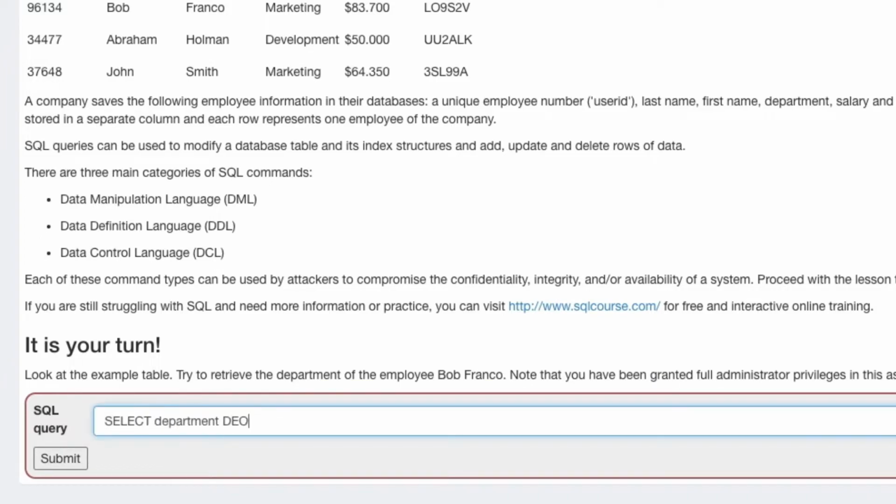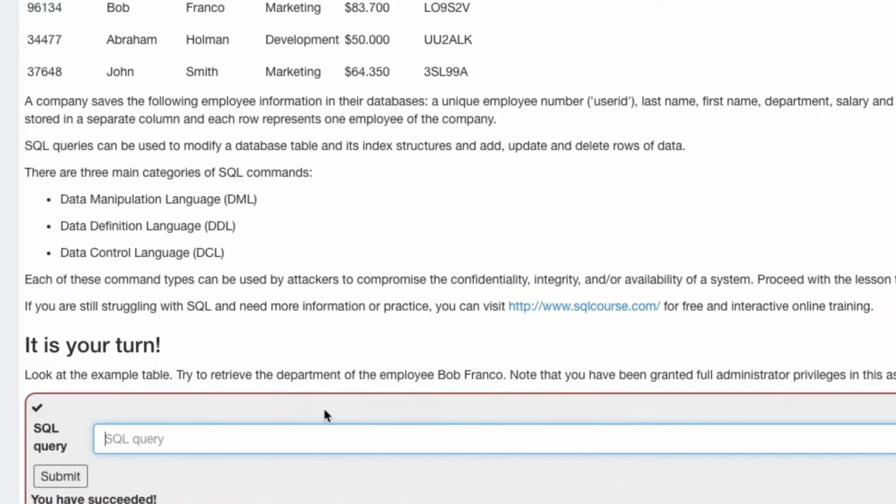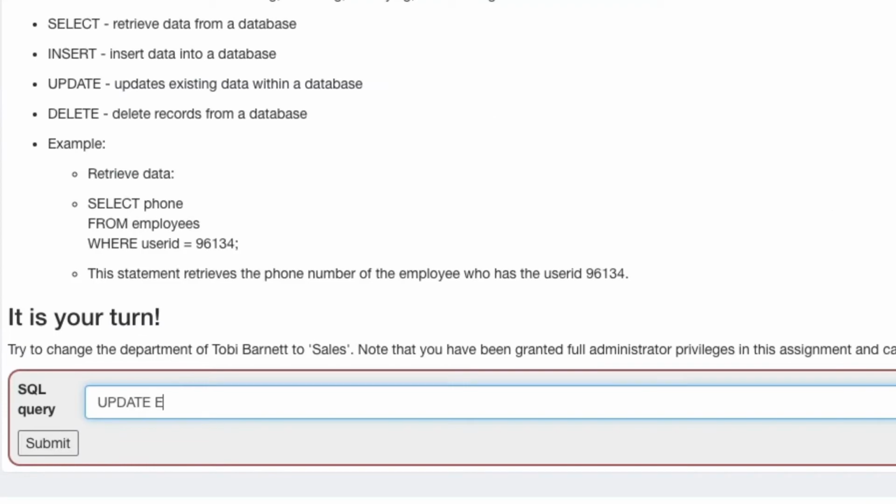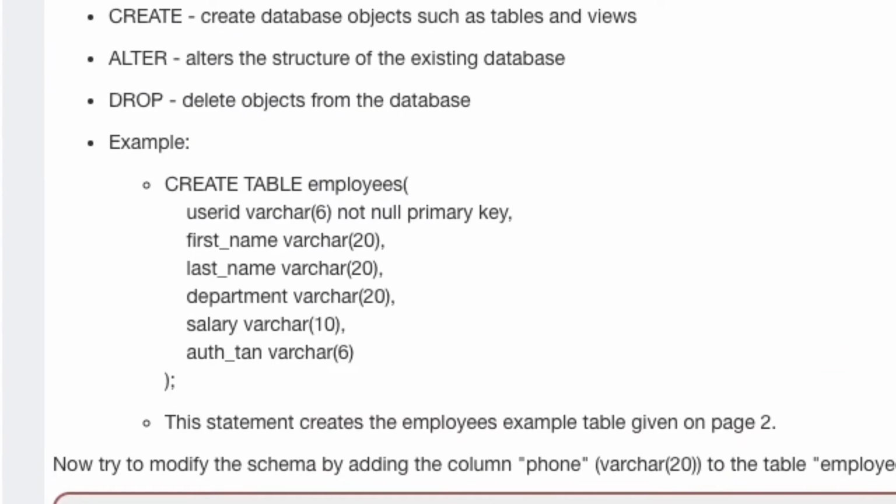I'm not going to spend too much time on this or the next couple of sections, as we did just cover these concepts. Section 2 is just asking us to update the employees table and set the department equal to sales for all rows where the first name is Toby and the last name is Barnett. Section 3 is showing us the schema for the employees table and asking us to add a phone column.